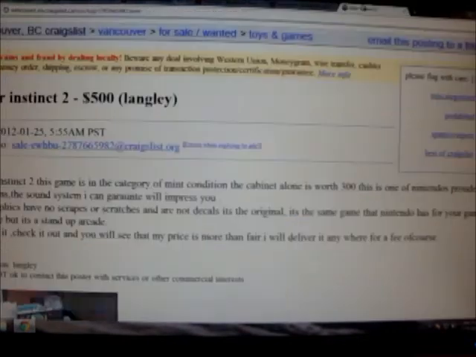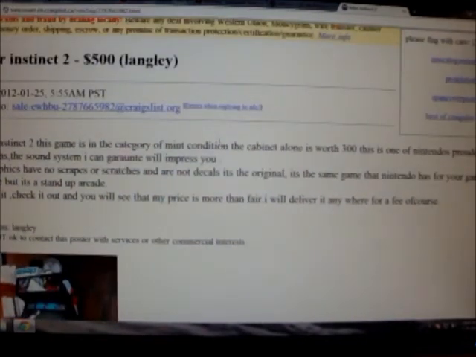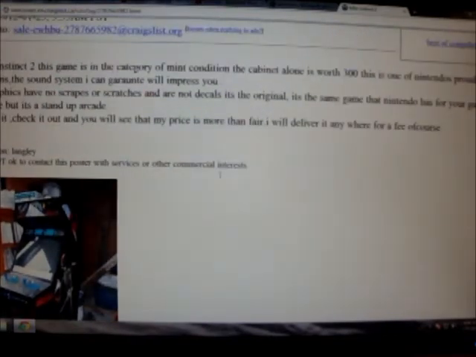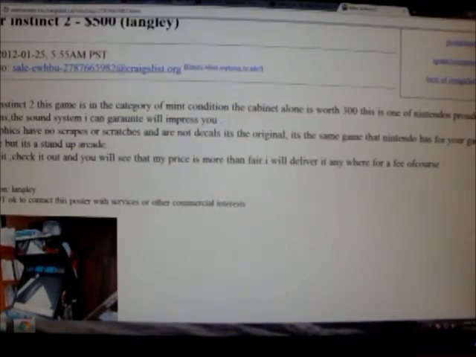Now, let's see what we got under here. I typed in Nintendo under toys and games and I got a Killer Instinct 2 arcade cabinet. 500 bucks. Yeah, pretty cheap by arcade cabinet standards. It's not a very good picture. Of course, I don't have much in the way of picture options on Craigslist.